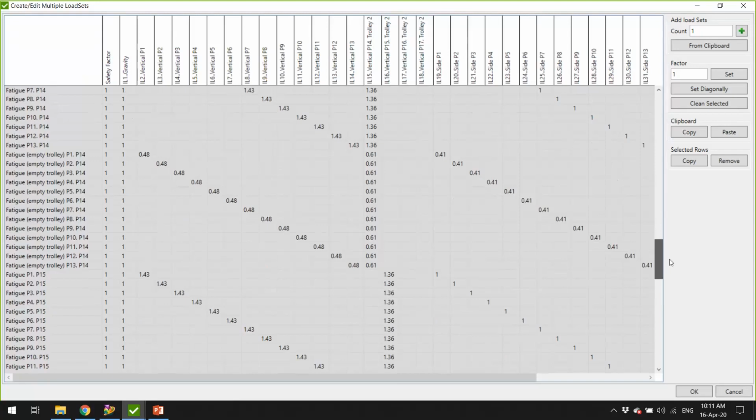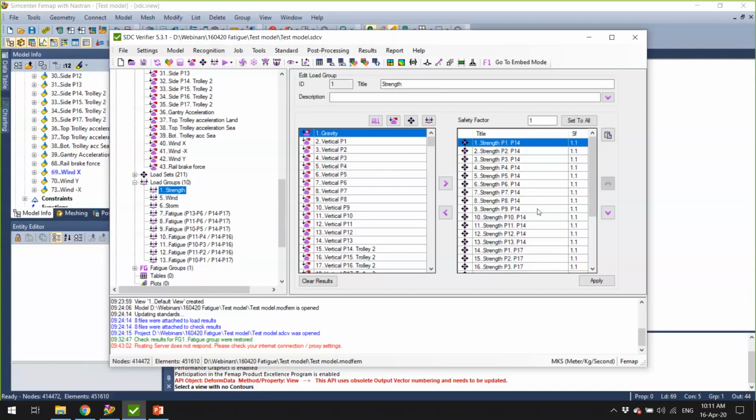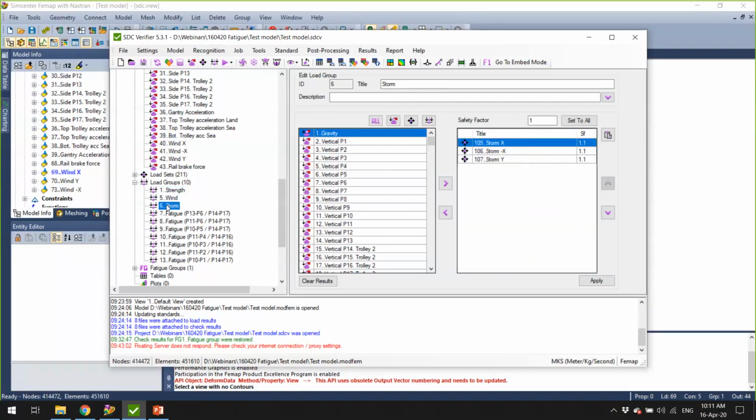Wind is taken into account in wind cases, but for fatigue, in most standards it's prescribed to calculate without wind influence. So all these single loads are combined into linear combinations with load sets, and then we go to the load groups, which are actually the envelope sets of results. So we combine all the strength sets with a safety factor of 1.1 all together to see the worst results for strength. Then we do the same for wind. Then we have the same for storm, and we also have the fatigue in different groups.